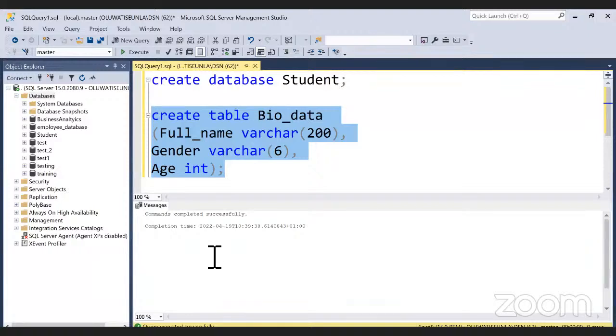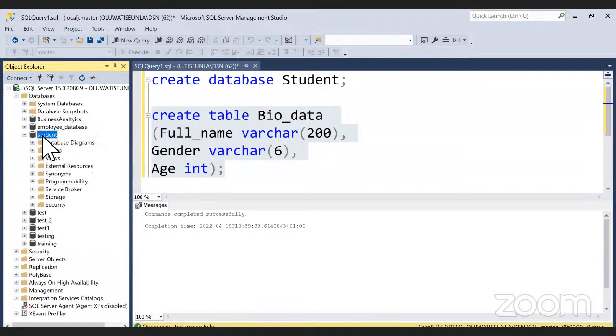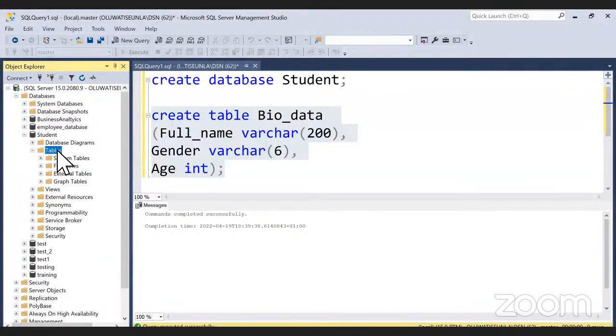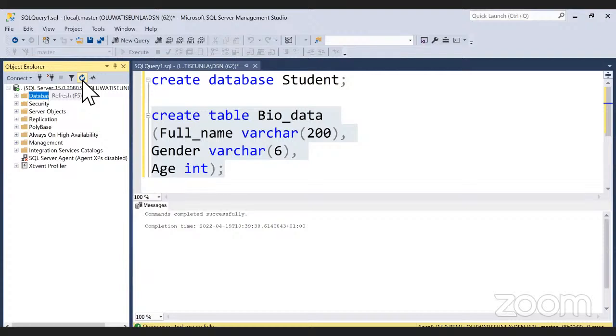So I've created my table, but I'm not seeing it. How do I see it? I'll refresh. And I'll go to students, that's the database. I'll double click on it. Then you have tables. I'll double click on tables. Okay, let me refresh one more time. It's not showing. You should have my table right there.